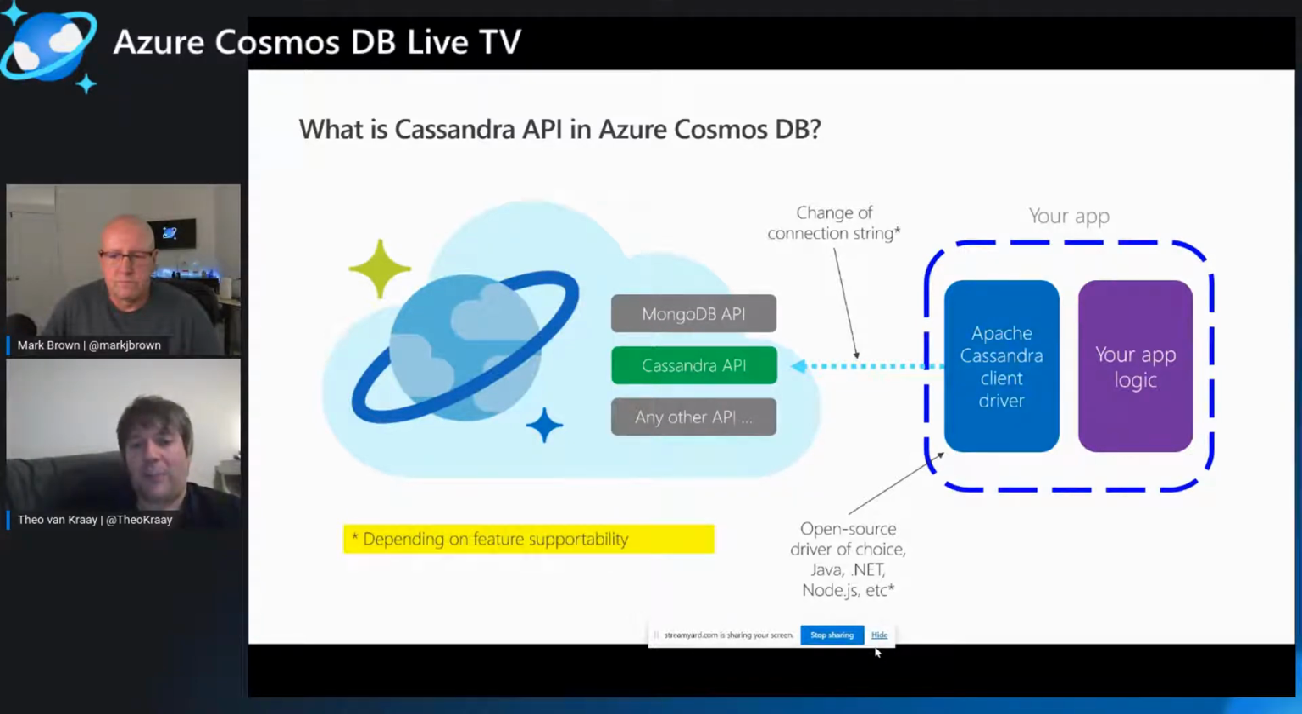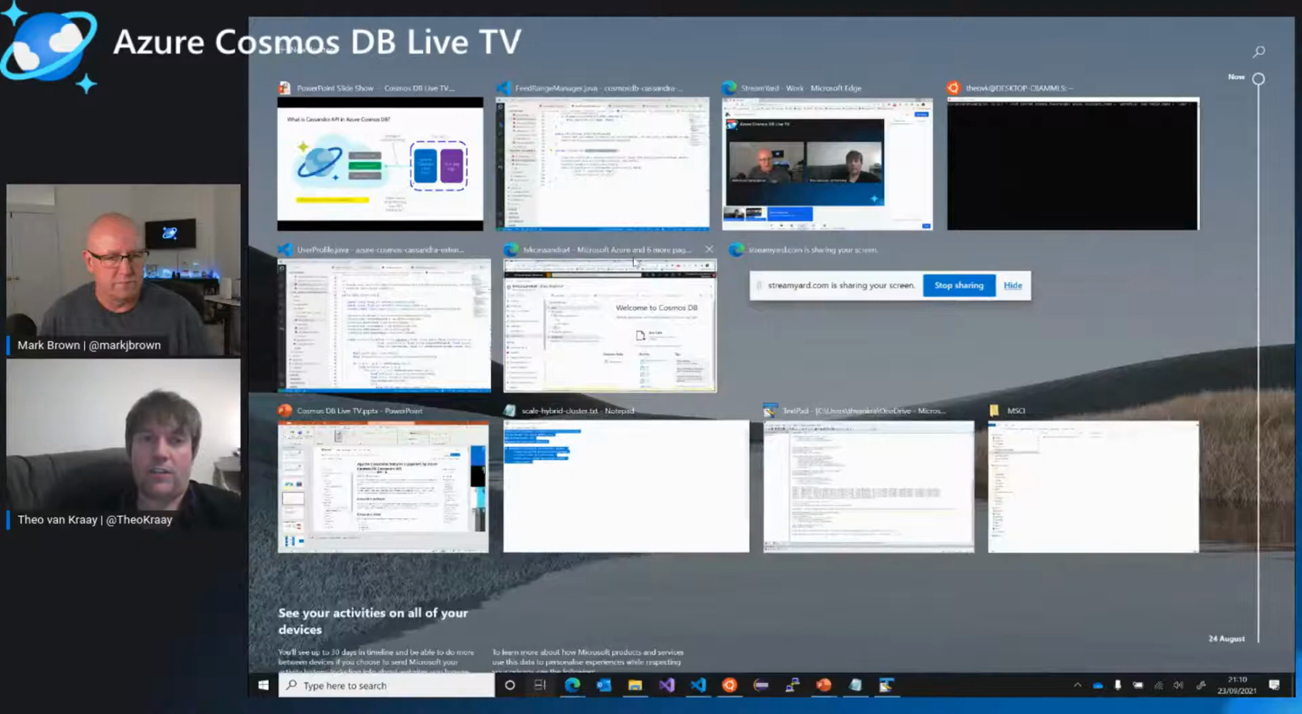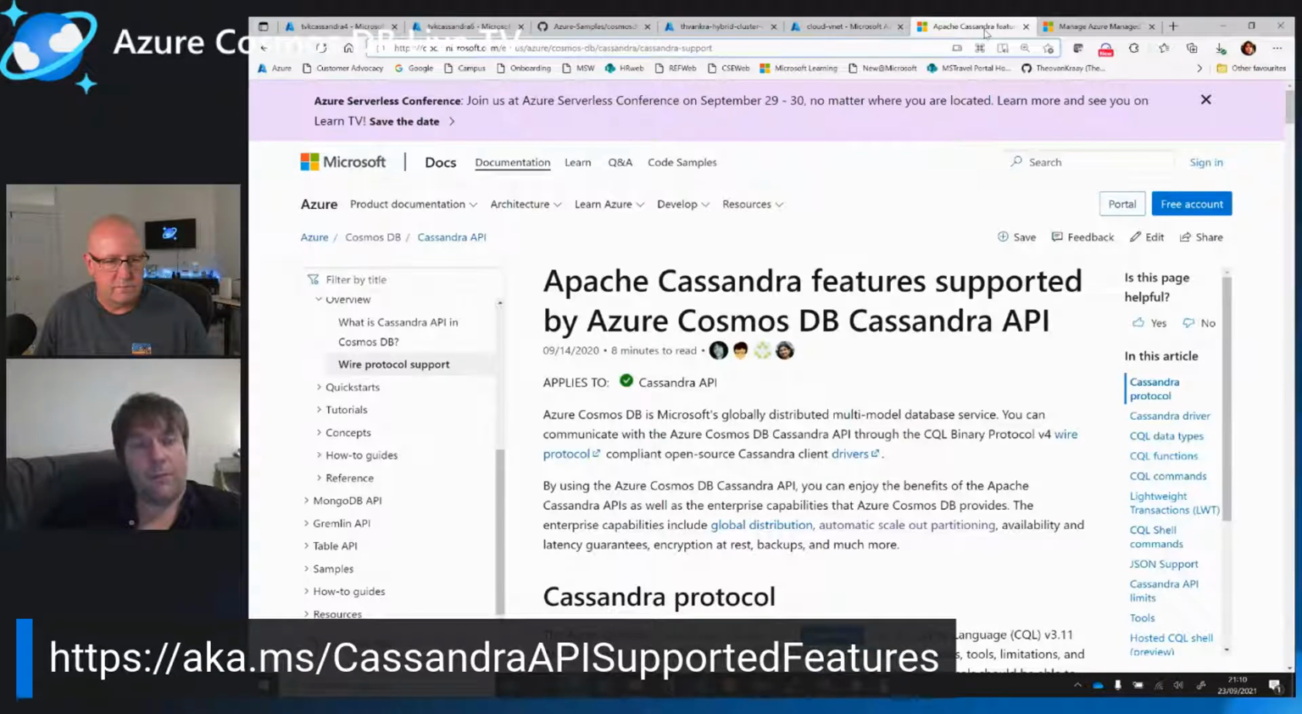Of course, that does depend on whether we support the feature. And to be honest, we're pretty close now to supporting most of the features that you would expect. Let me find the right window here. If you're watching this and thinking about a service like Cassandra API, maybe evaluating it, you definitely want to go and look at this doc first.